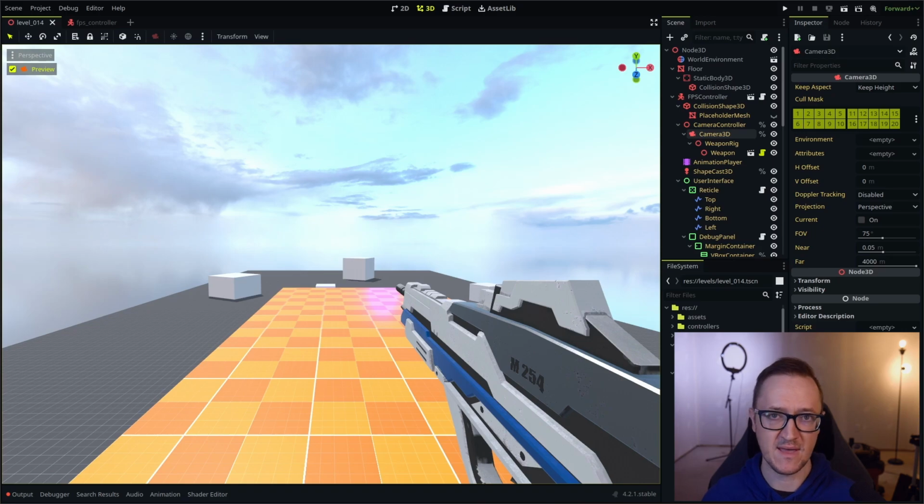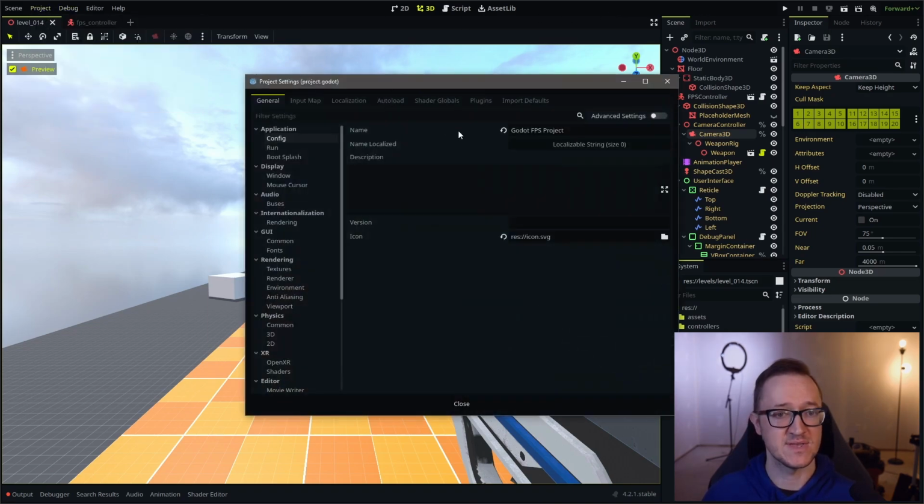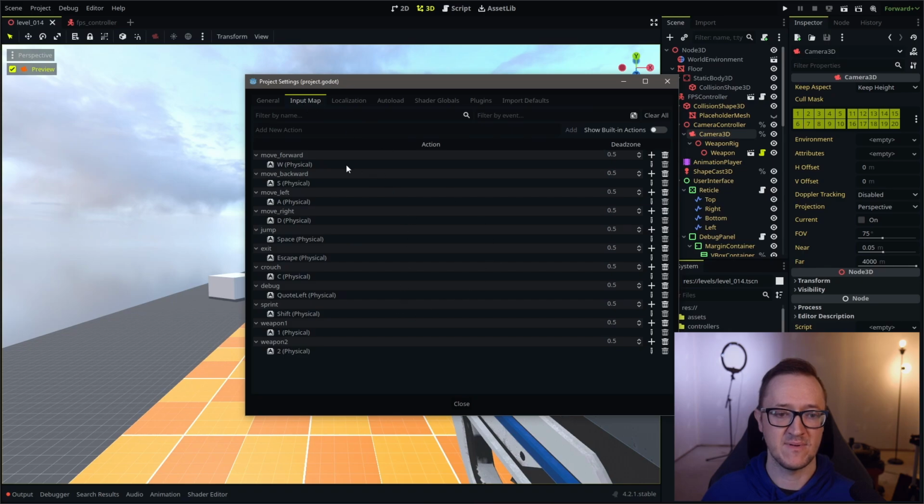The first thing that we need to do is get an input because we need to be able to test how we're going to shoot, right? So typically you're going to be shooting with the left mouse button. So we're going to add a new input to our project. We go to Project, Project Settings, Input Map, and I've got all of my existing inputs. We're going to add a new action, and we're going to call this attack.